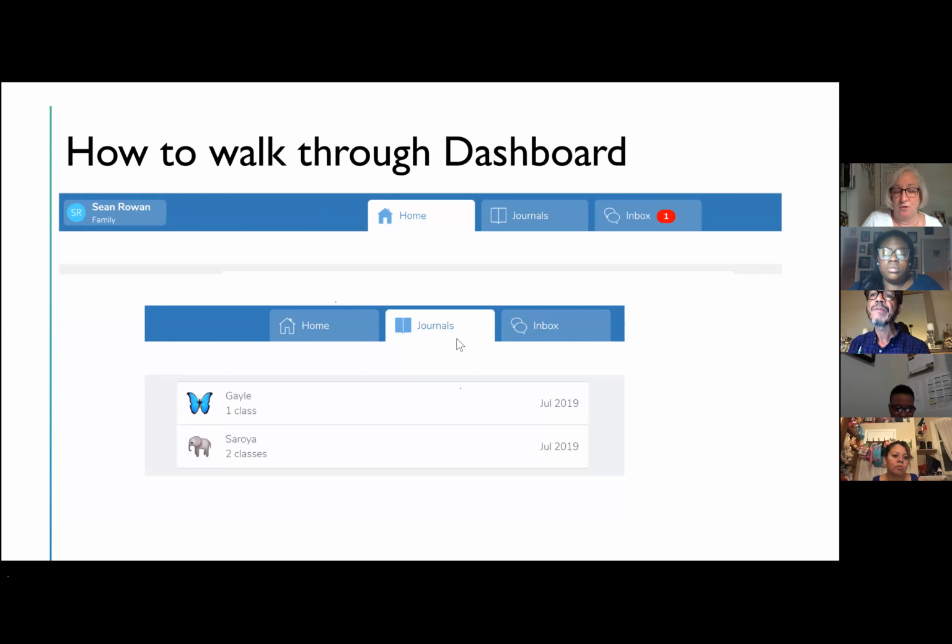You can see both of their work and messages in the journal.